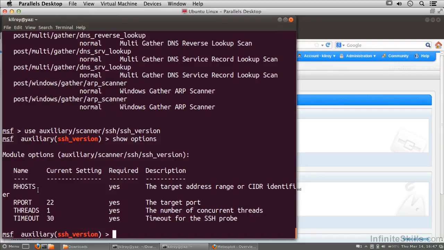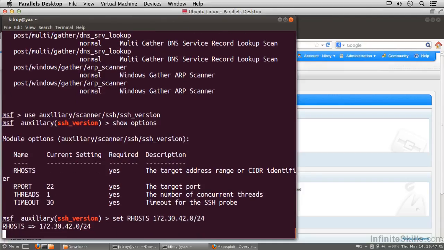There's the rhosts variable right there, and I could actually change the port. That's remote hosts and remote port. I don't want to change the remote port, but I do want to change the rhosts. I'm going to set rhosts to 172.30.42.0/24. So that's going to scan my entire network.